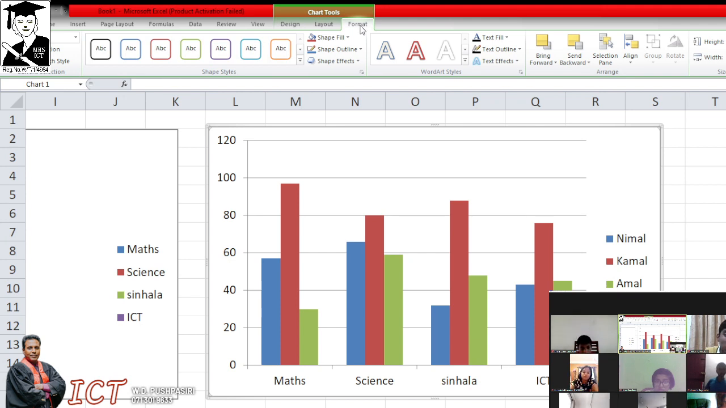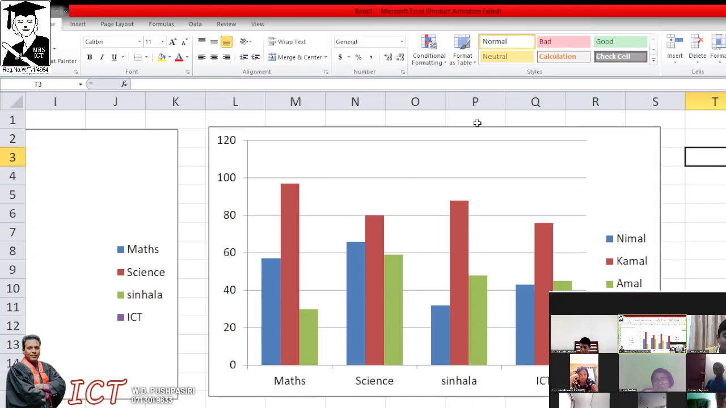Those 3 tabs are coming only once you select the chart. If you don't select the chart, those tabs are not coming. Just see whether it's coming or not.